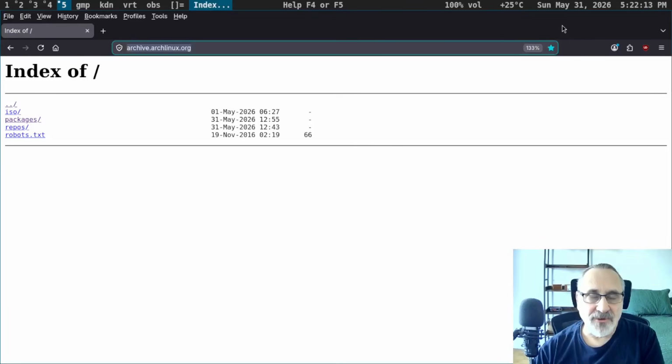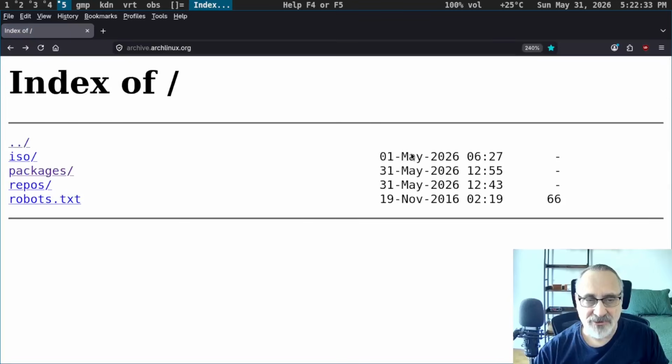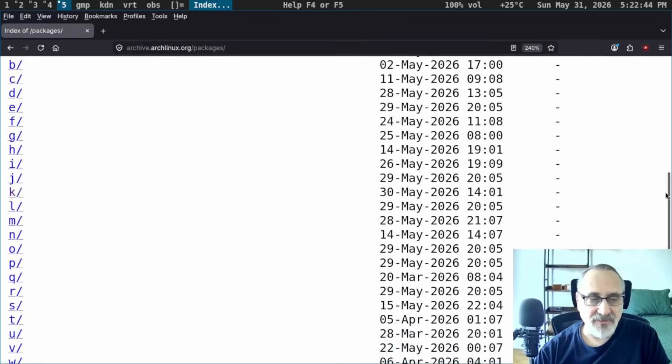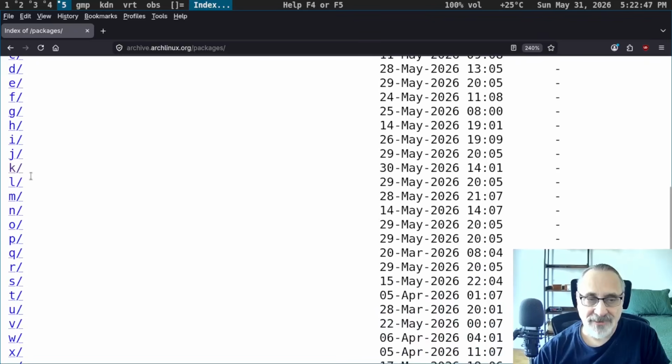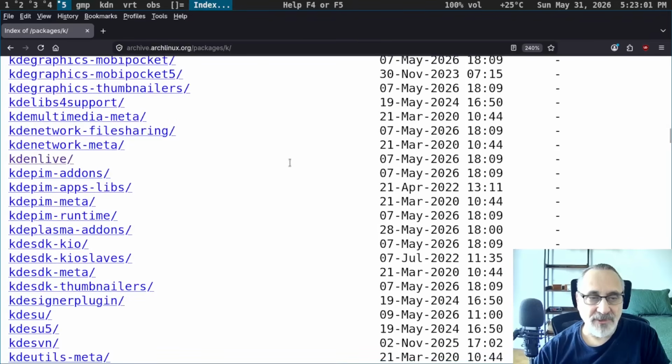So to download the previous version of Kdenlive, I went into archive.archlinux.org. Then I clicked on this one called Packages, and let's make that large. You know what? Let's go back. Even this, we could make this a little larger. Okay, so then I clicked on Packages, and I scanned down to K, or Kdenlive. Click that on, and then I went down to Kdenlive, and there it is right here.